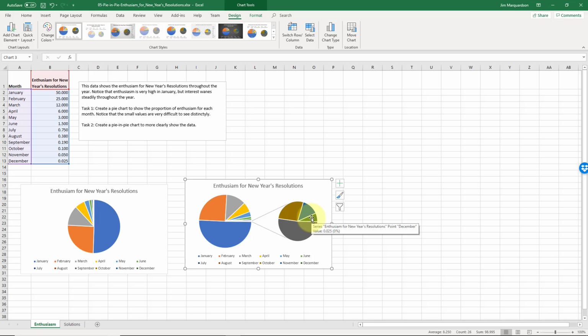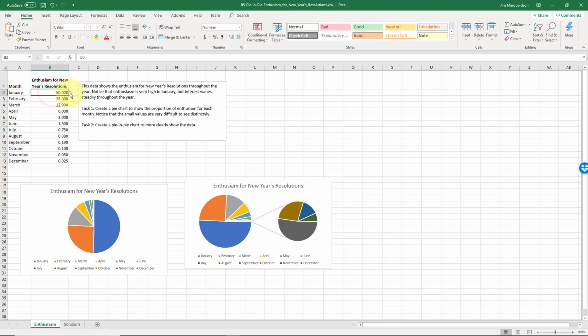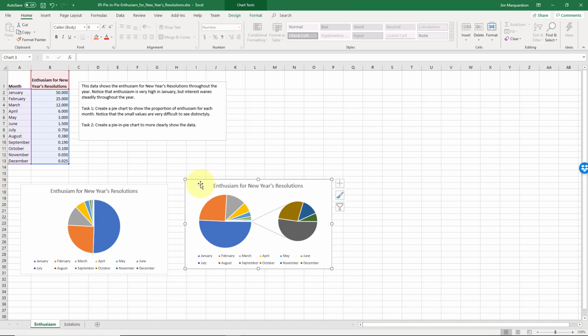So this is a good way to represent pie charts that might have very uneven values. So we've got a fairly big value, 50, when we're comparing that to 0.025. The pie in pie can work very well.